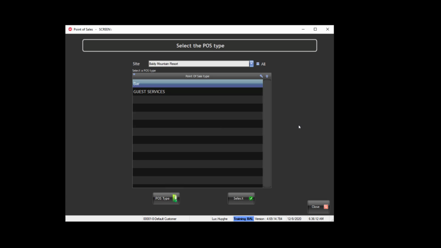Hi, so when you open the POS and you can see the point of sale type, what is important to look at is who is connected. So what is the user? You can see here that I am connected to the training of Baldi, that is the center, that is the code that you give to the center. So I am at the database training for the center Baldi, and that is also very important.